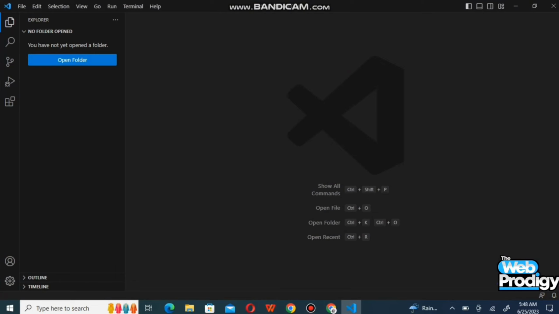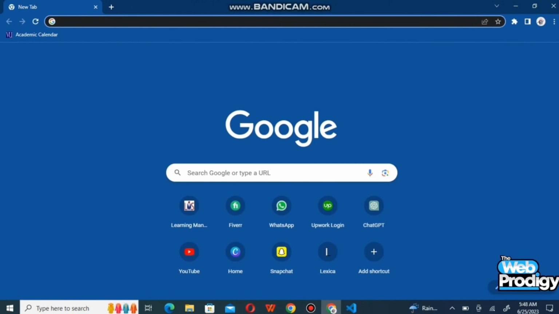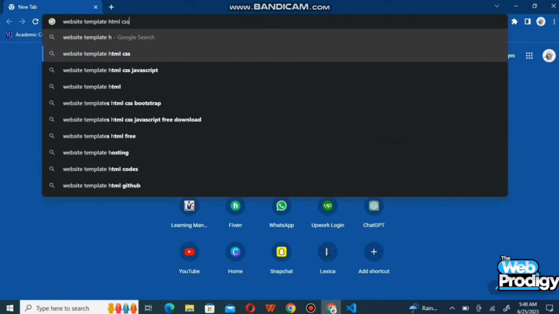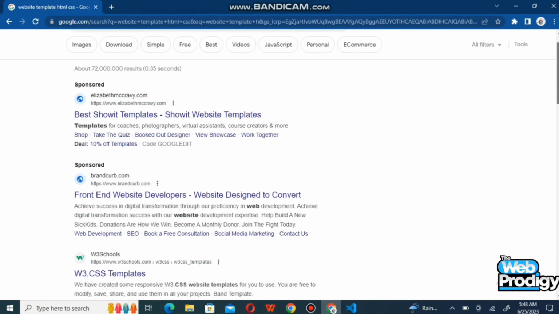Now moving to our second step, we will proceed to download free coding templates for our website. For this, go to the web browser and search for website template HTML and CSS. This search will lead you to a variety of websites offering templates that you can use for your project.